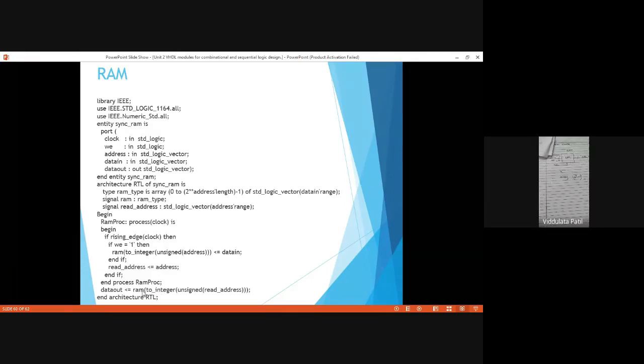So two integer, that means again we are changing its type to unsigned read address. Okay, that means whatever data is at that read address will be assigned to data out, and then end of this architecture RTL. Okay, so this is the VHDL code for RAM. This is a very basic code that we have stated here. You can write this code in many more types for RAM, but this is the simple code as far as possible, as I have mentioned here.